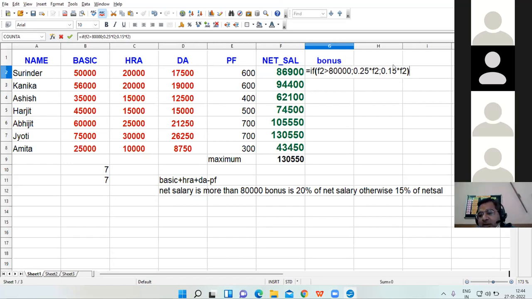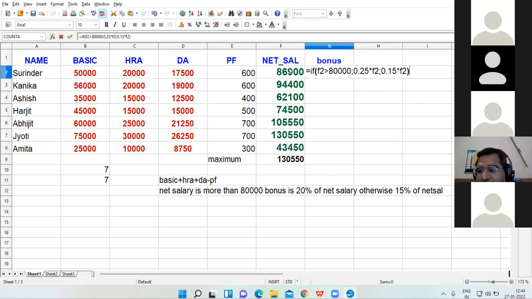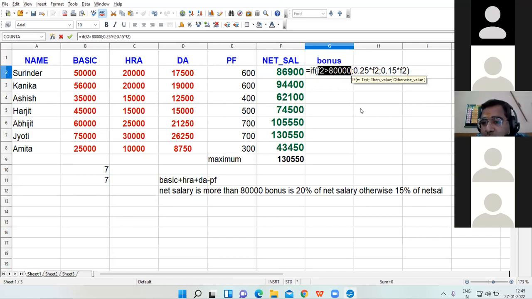Do you agree? Net salary is in the cell F2 for the first employee. Net salary ko compare karo apne given figure se. If condition is true, put semicolon. After semicolon, this is the true part. Again, semicolon, this is the false part. If it is true, it is 25% of net salary. If it is false, it is 15% of the net salary.